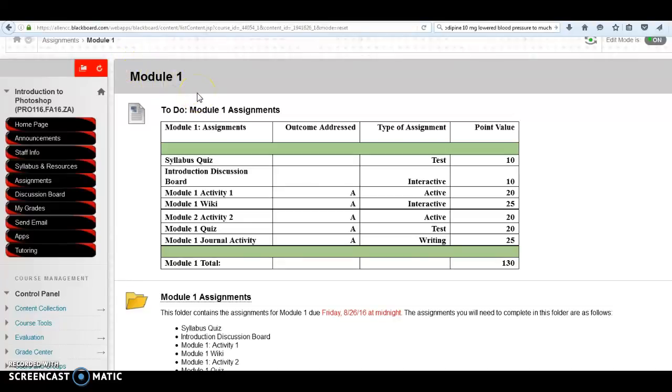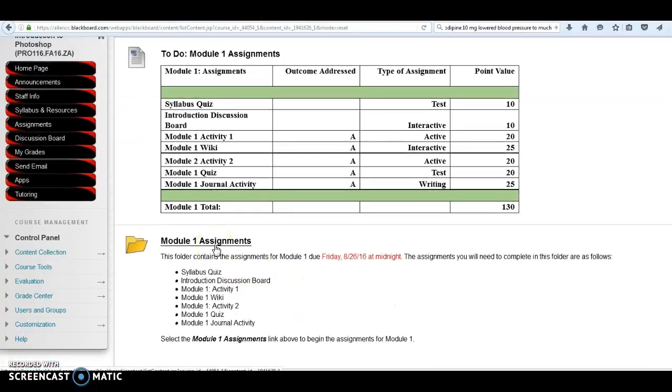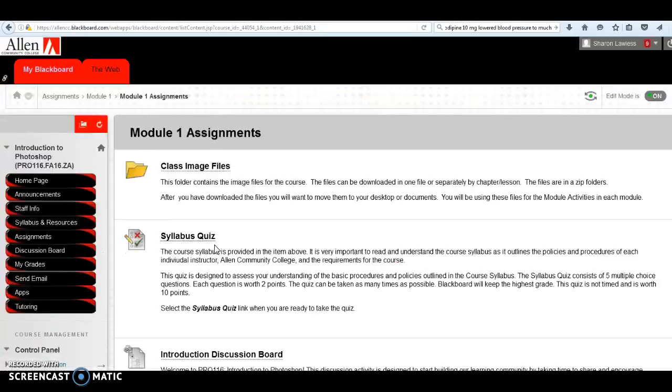For this video, I'm going to demonstrate how to open up the image files that are available for the class. Right now, those image files are in a zipped folder. So to start out with, we're going to locate those. We're going to go inside the Module 1 Assignments link, and then at the top, there's a folder that says Class Image Files.